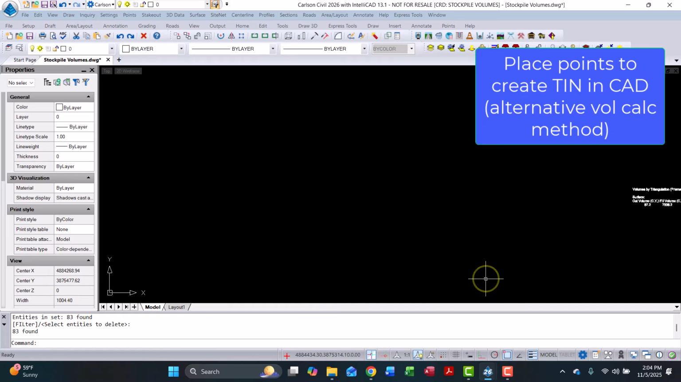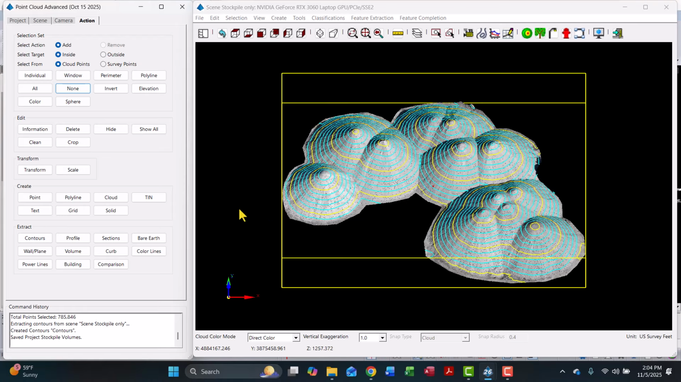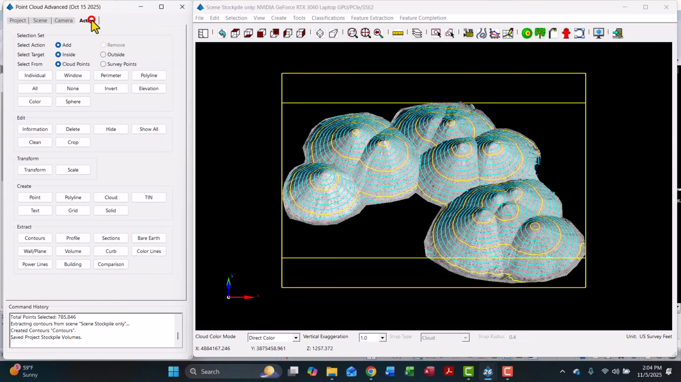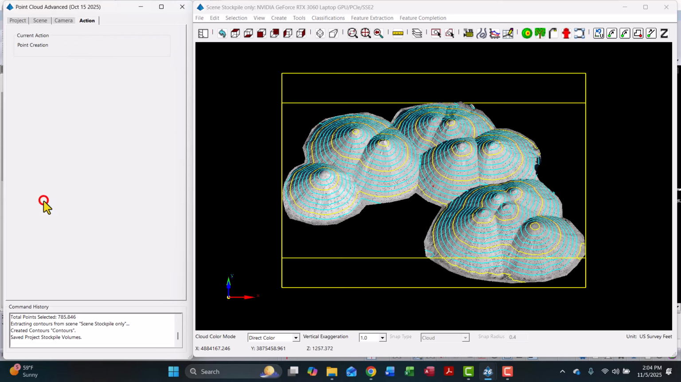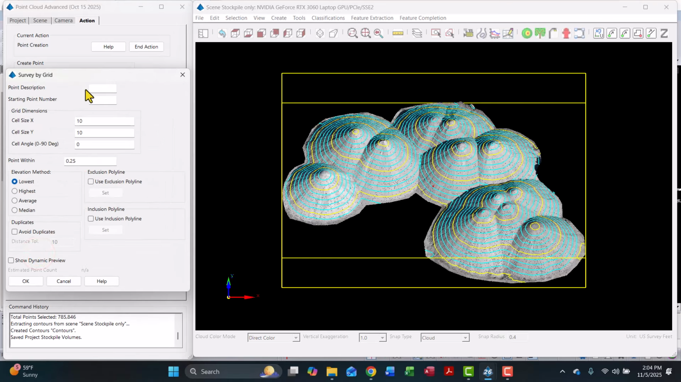Now that said, let's do something a little different, and we can do it again, but this time instead of doing all the points in the point cloud the way we did it just now by calculating volumes in the Point Cloud Manager, what we can do is go around and place points. So that will go from millions of points in the point cloud to maybe a few hundred, a couple of thousand, depending on the settings. So for that, let's go back to the Action tab. We'll go into Points. We're going to go into Survey by Grid.